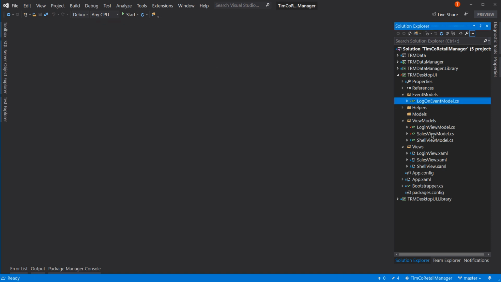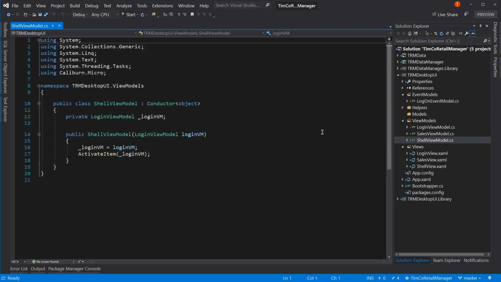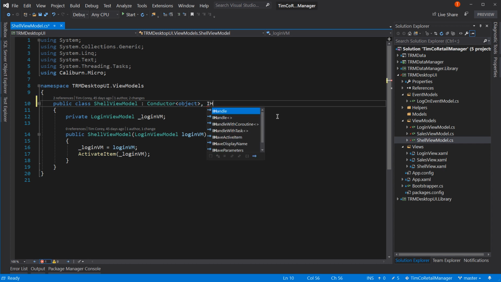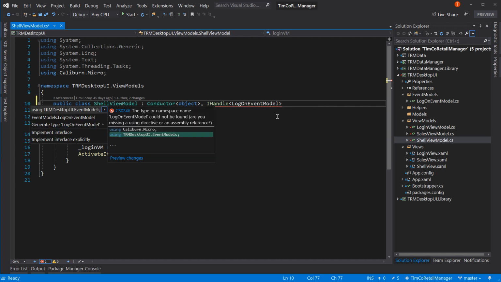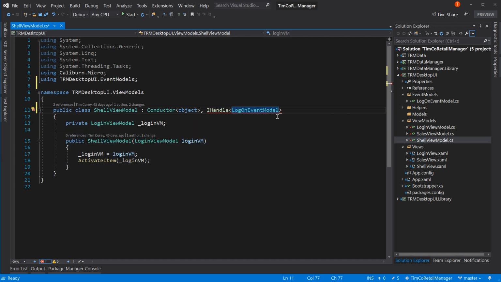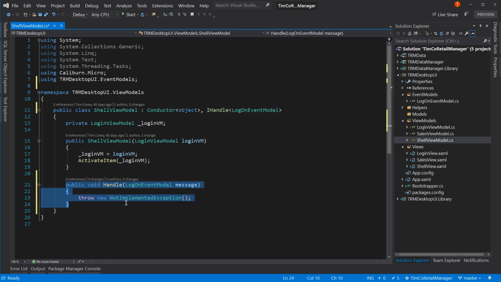Let's go to the other side, which is the shell view model. In the shell view model, we want to listen for that event. And that takes a couple of steps. First of all, up here in our shell view model, it inherits from Conductor. But then we also want to implement an IHandle, and we want to handle the logon event model. And Control dot for that. So this is pretty cool. Let's Control dot, first of all, to implement that interface. And that adds one method called Handle. And we'll get to that in a minute.